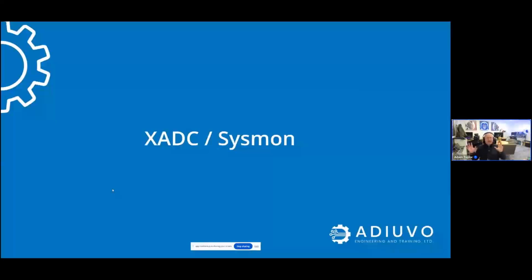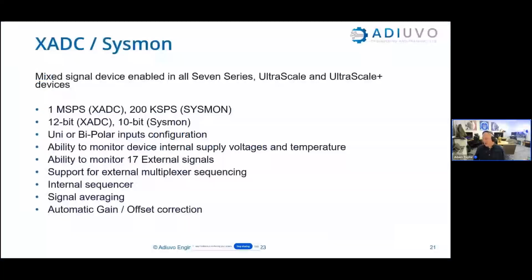So what we're going to talk about now, having taken a little look at the concepts behind all of the FPGA, is the XADC and the system monitor. They're provided in pretty much all of the AMD devices. The smaller ones of the 7 series don't have them, but by and large they're across everything.